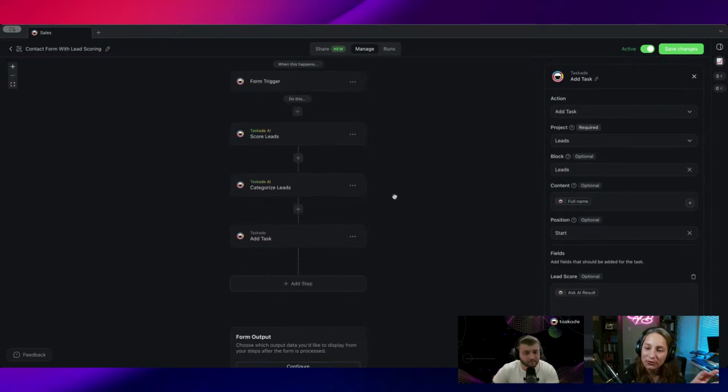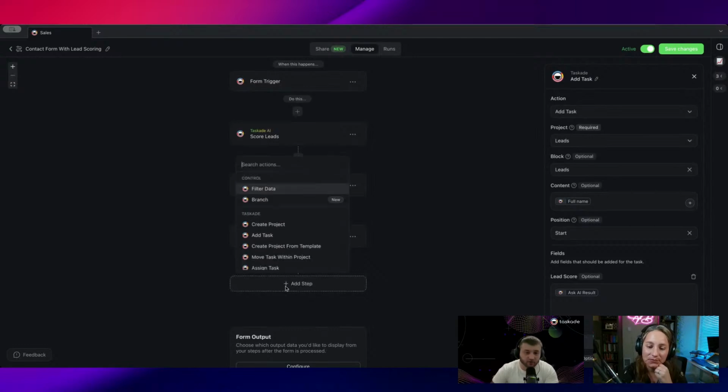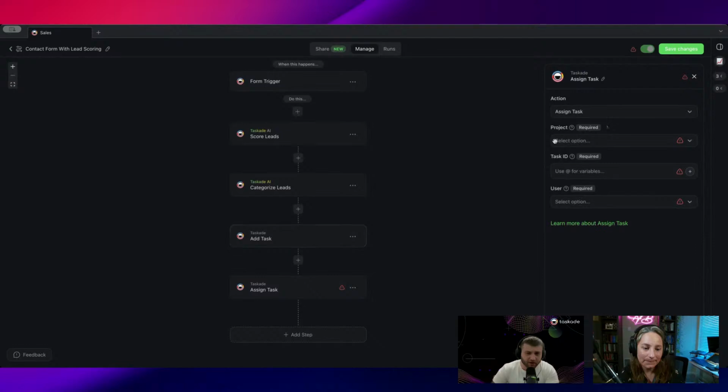With branching and stuff, is there a way to have certain leads that are scored a certain way go to certain people? Yeah, you can. What you would do is when I do assign task, I would choose whichever project, and then afterwards I would choose the user. Obviously, right here, I'm gonna choose leads, and then I can do task ID from here, and I could choose myself.